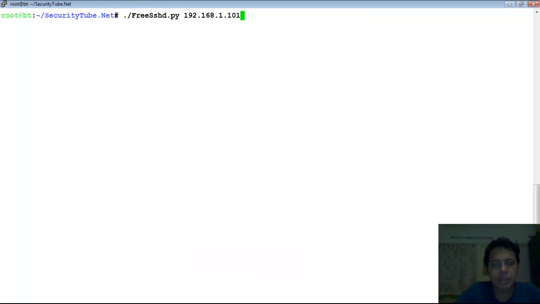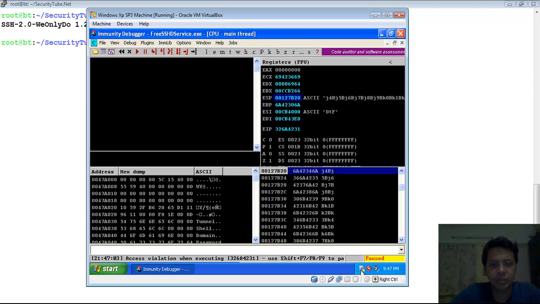So the server is up and running, and now we are going to go ahead and send the exploit code from the client side. And looks like we were able to send it. Let's look at the Windows XP instance, and if you notice, there was an access violation and the stack overflow or buffer overflow has happened.